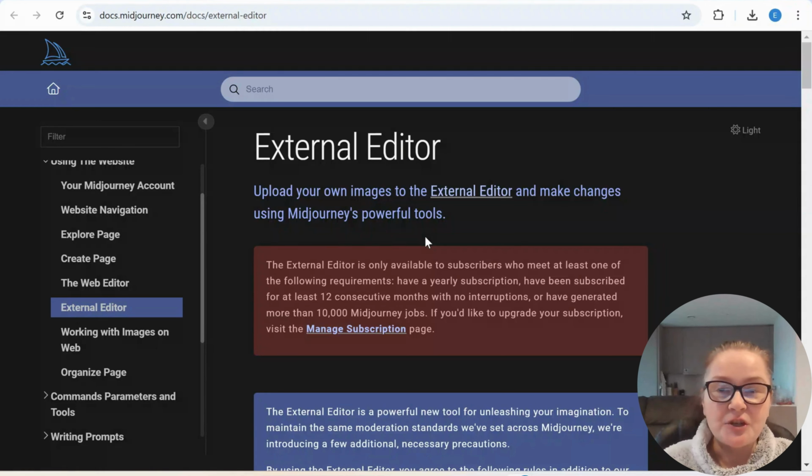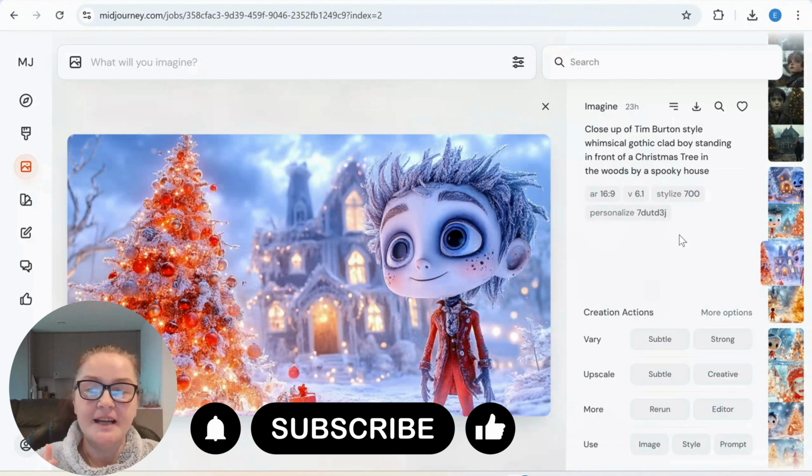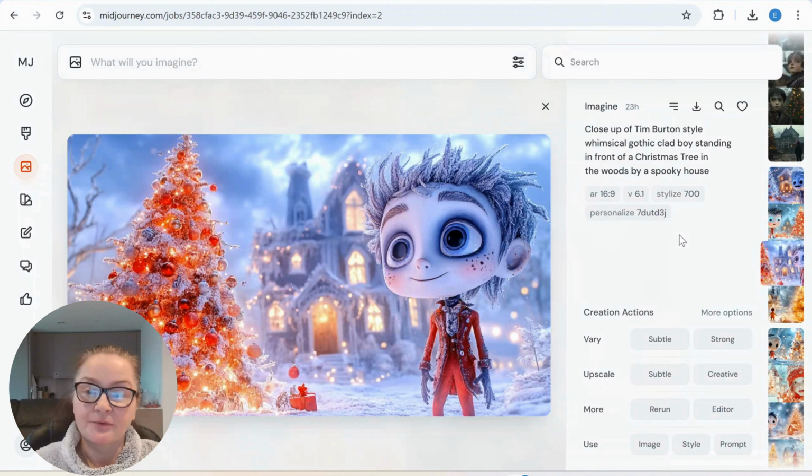So let's get started. This first video is going to be about working with the image that I've created with Midjourney. This beautiful gothic boy was created with the prompt: close-up of Tim Burton style whimsical gothic clad boy standing in front of Christmas tree in the woods by a spooky house. I used stylized 700, and then I also used my personalized code. Of course, you will have a different image when you use your own personalized code.